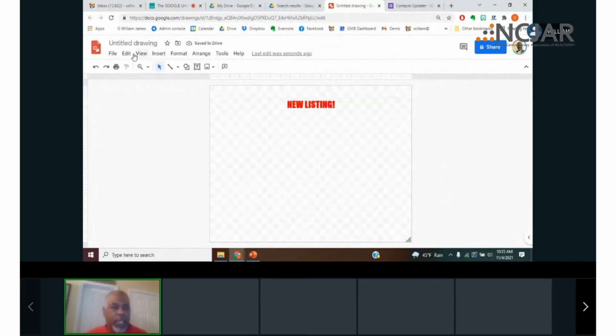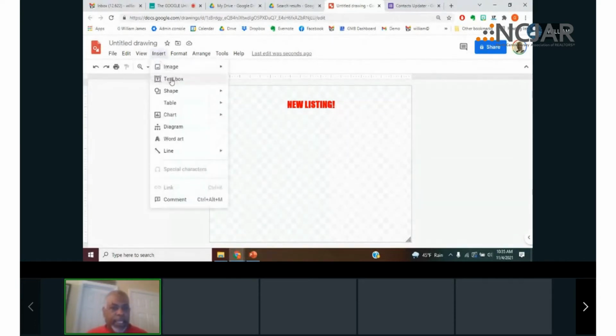You want to add a photo. You just come in and you go insert and select an image. So you can get it from your Google Drive. You can get it from your Google Photos. You can get it from your camera. You can upload it from your computer. It's just up to you. And just create your files and your folders.